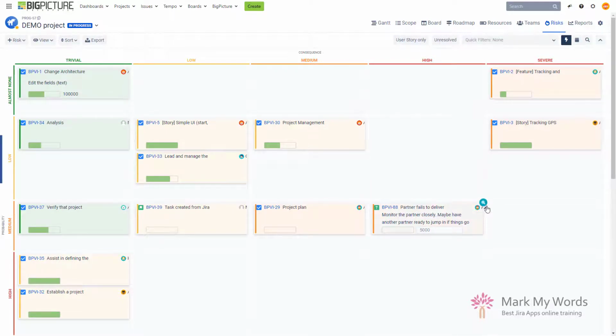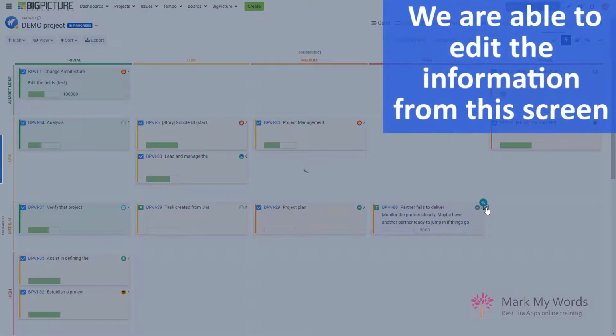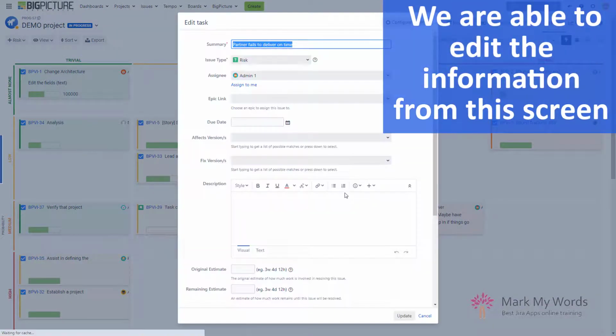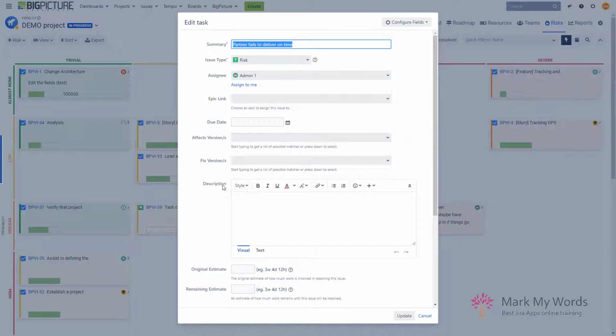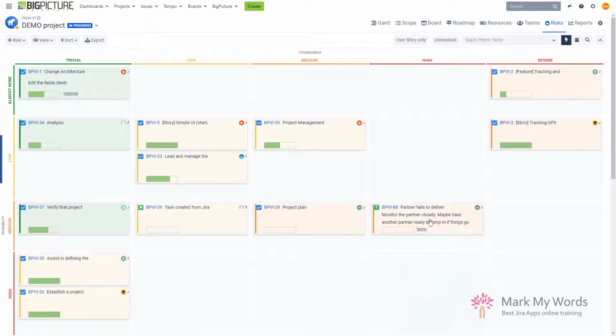And another cool thing is that you can also edit it from over here, which will basically invoke standard Jira edit screen. Yes. And we will be able to edit the information from this screen as well. If there are some things missing on this edit field, that just means that your Jira configuration needs some tinkering, but it doesn't mean that it cannot appear over there.